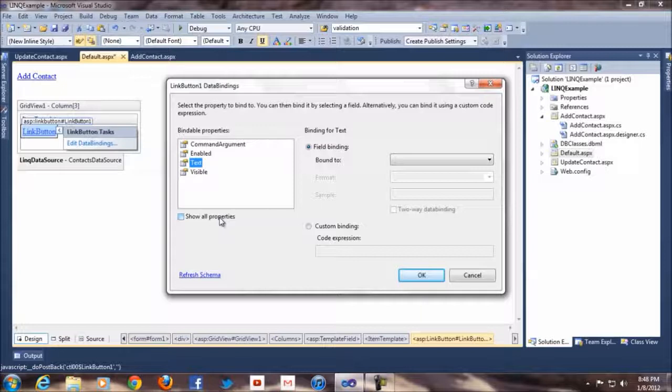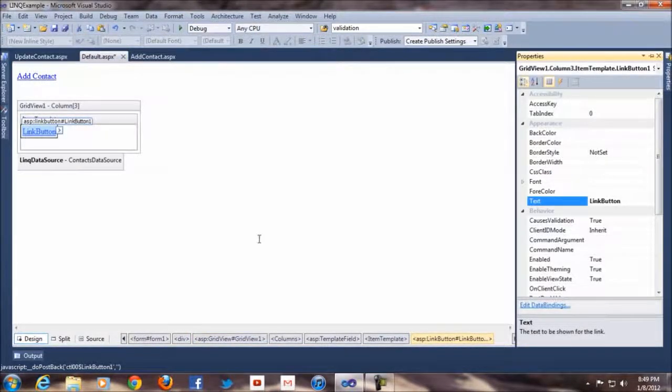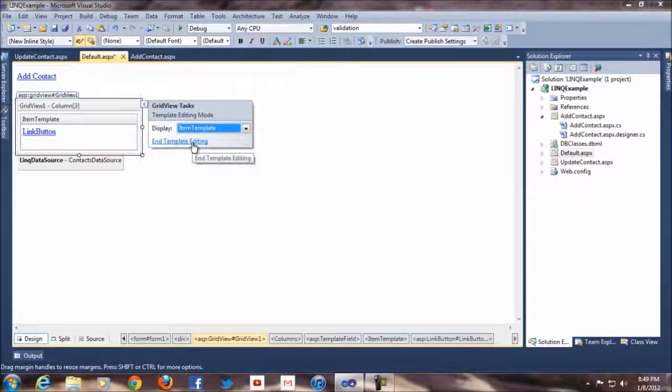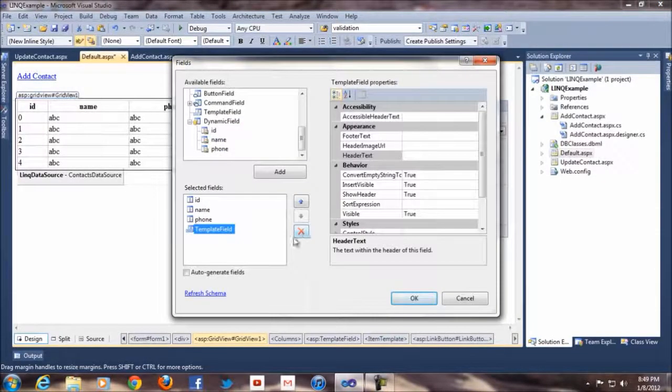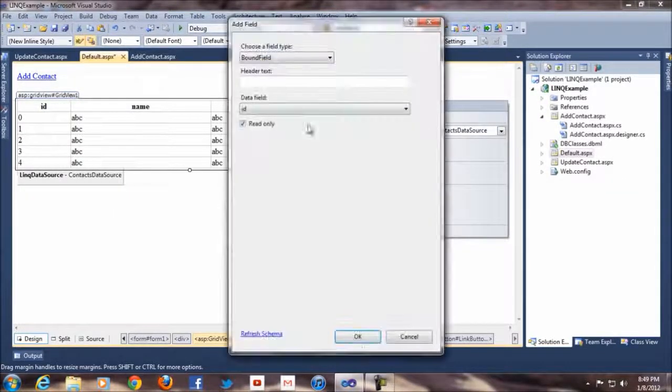Okay, bound to, I'm sorry, just say this one is properties. I'm sorry, I misled you. I'm really sorry. Columns, I would say remove. Okay, now add new columns.